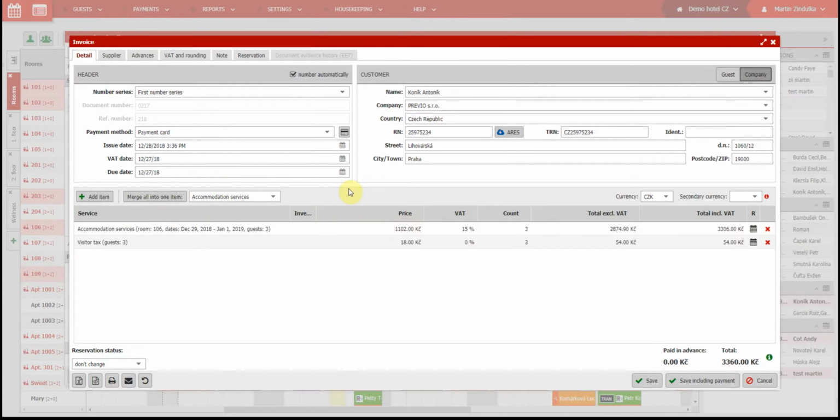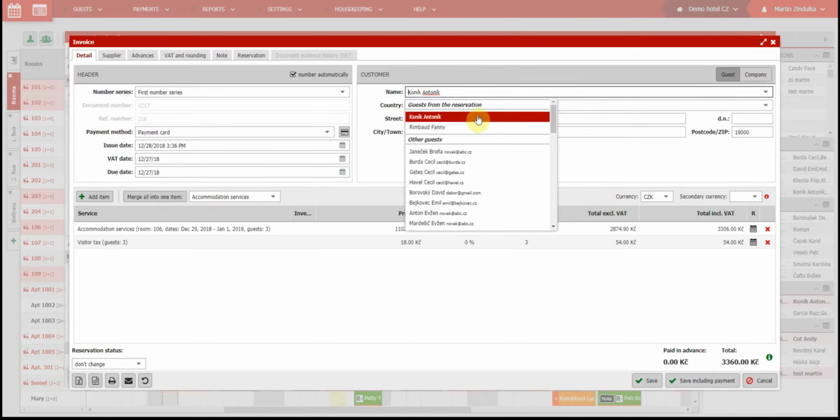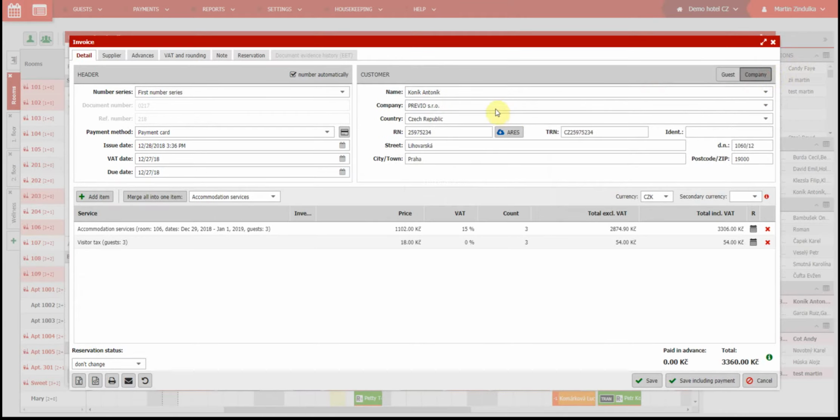The second important part is the customer section. If you are issuing a document from a reservation that already has guest and company information filled in, this information will show up here in the issued document. You can switch between company and guest, and you can switch between guests in the reservation, or you can fill in completely new information about a different company or guest. It is also connected to your guest and company database.